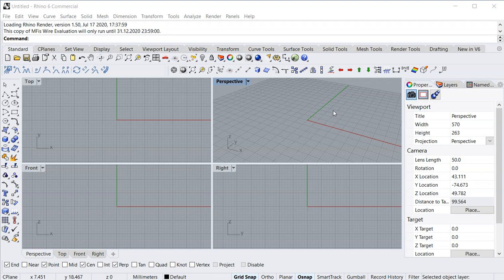I'm Samuel from MFis. What you see here is the CAD software Rhino with the MFis Wire plugin loaded. You have the MFis Wire command here, and here you have a collection of Rhino tools that are useful together with wire layouts.